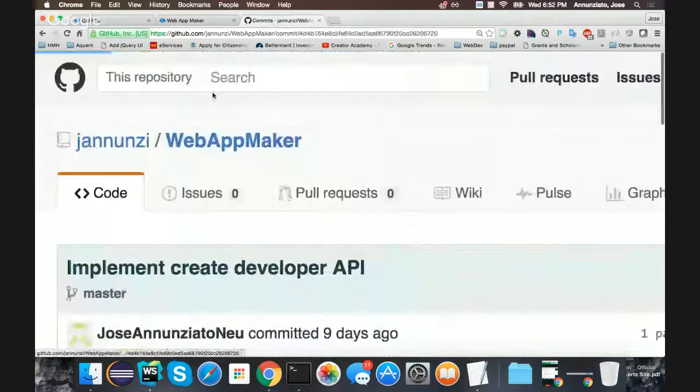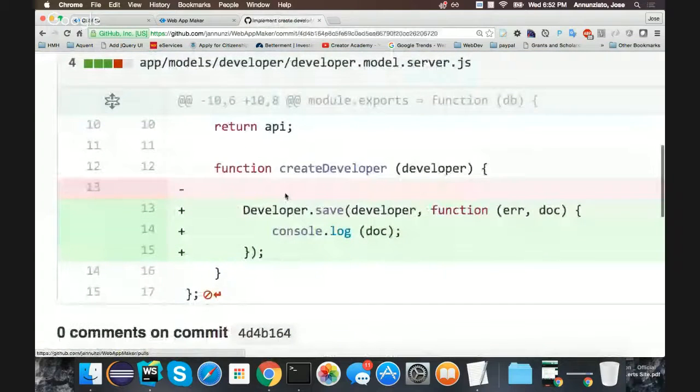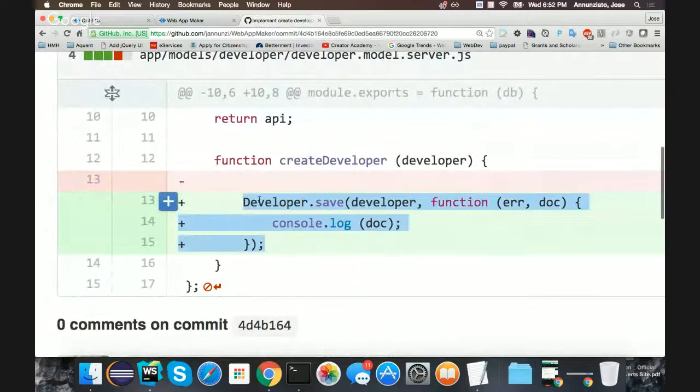And internally, we want to use the developer low-level Mongoose developer model to actually do an insert into a database. And there's a typo here. It's not save, it's create.create, which I'm going to fix in the upcoming commit. But the call is correct.